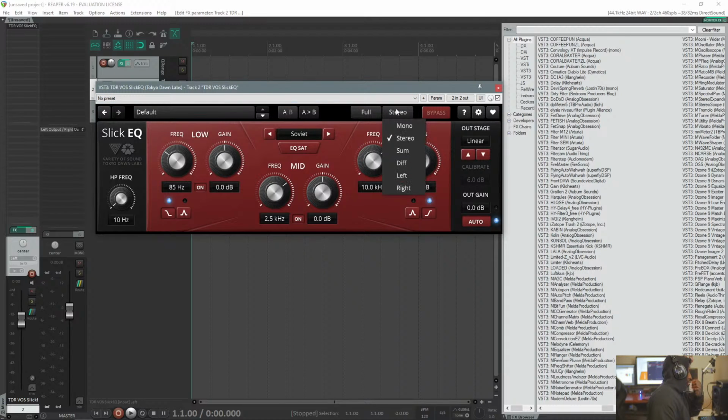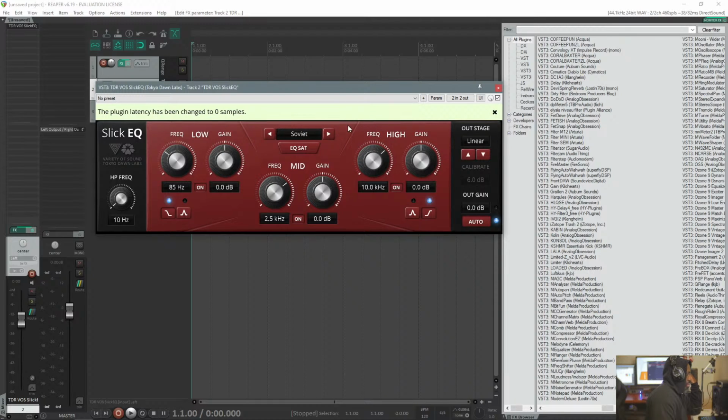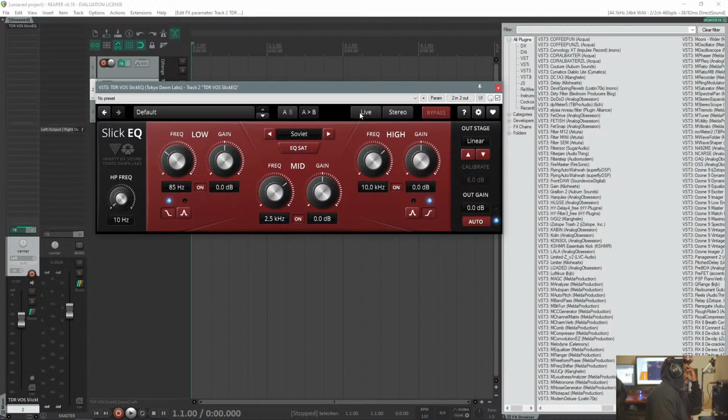Is there anything else to mention? Oh, it is a mid-side EQ. So once again, just like the Nova, you have this right here. You hit the stereo button and you have the options for mono, sum and difference, left and right. Sum is the mid, difference is sides. It's just a different way to say it. And then over here we have full equal and live mode. These are dealing with the latency.